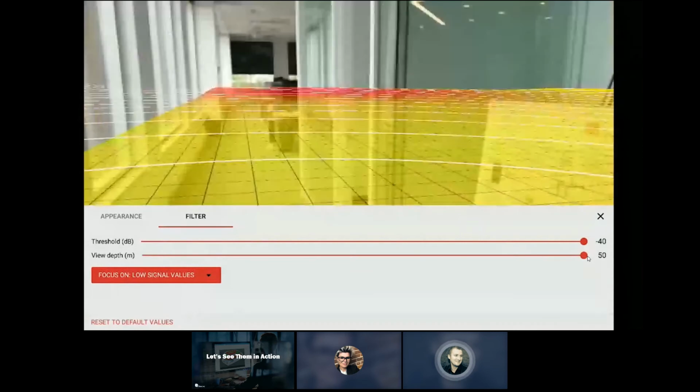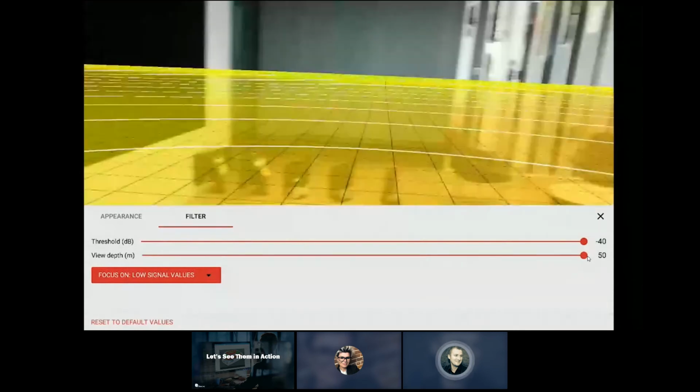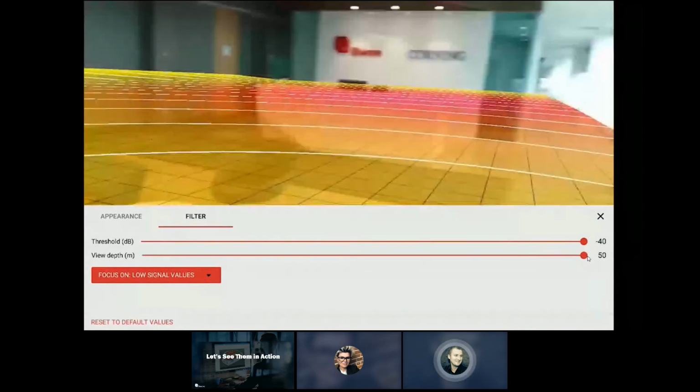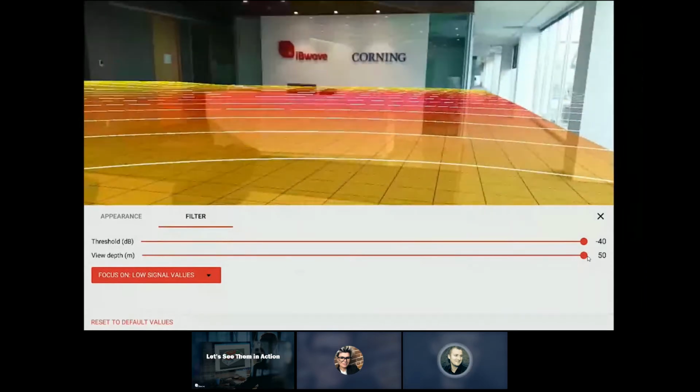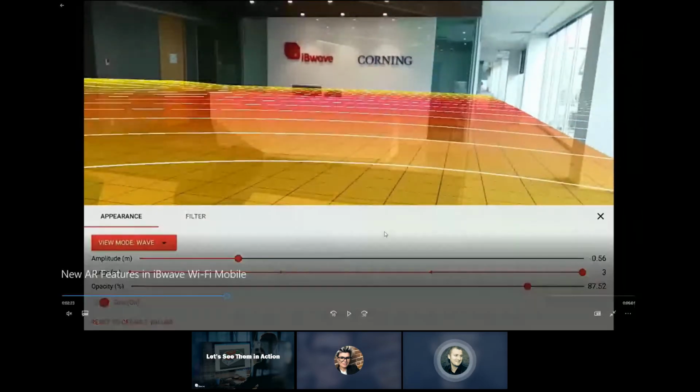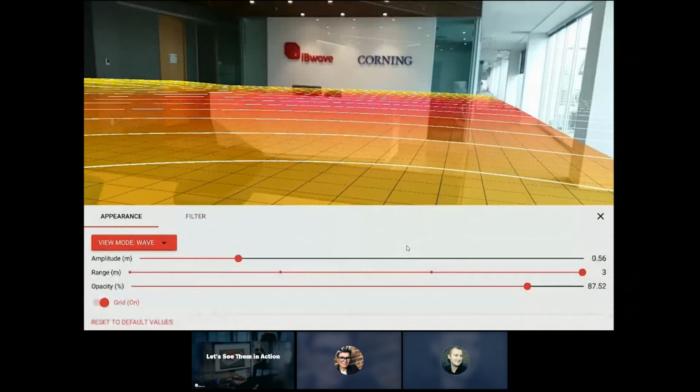And since it's focusing on low signal, you would see that the low signal is a little bit higher in terms of waves than the high signal. And if you want to invert that, you would see here, I go back to the appearance, and I could change the amplitude, how high I want the waves. I could change the range, like every 3 meters or every 2 meters or every 1 meter, I want to see those circles. And I can change the opacity. I can make the waves more transparent, or more opaque.